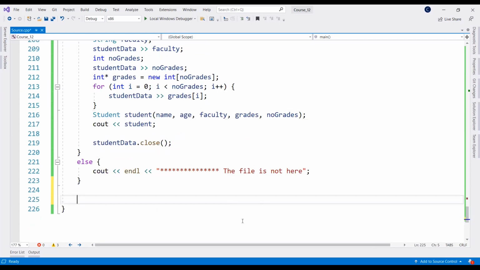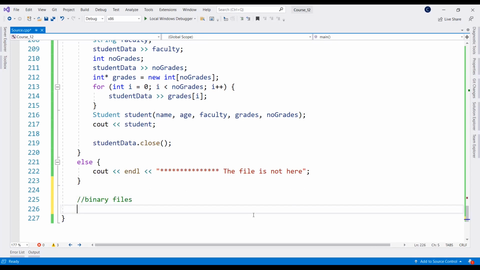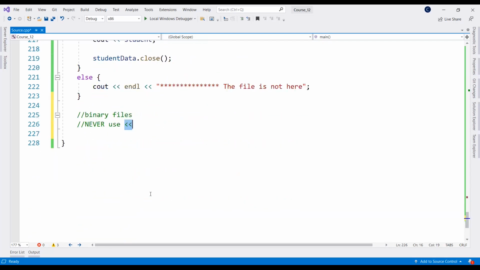And for binary files, this is what you already know from C. I will just show you the equivalent. So binary files. Okay, and when you write into a binary file, never use the output stream, because the output stream will always convert. So never use this. This will always convert all the data into strings.